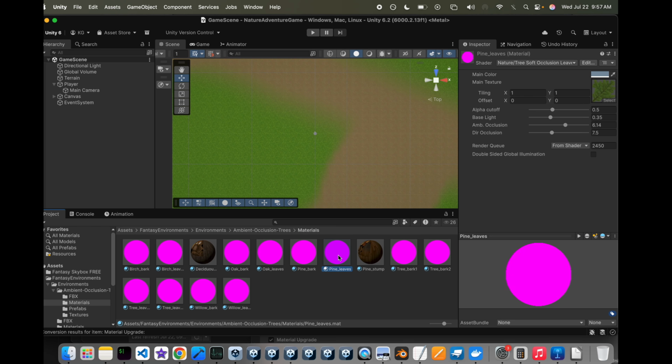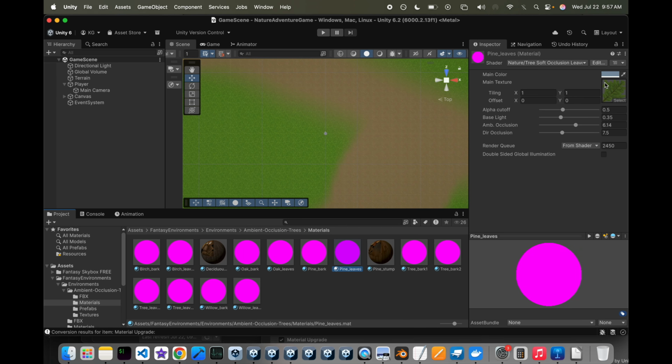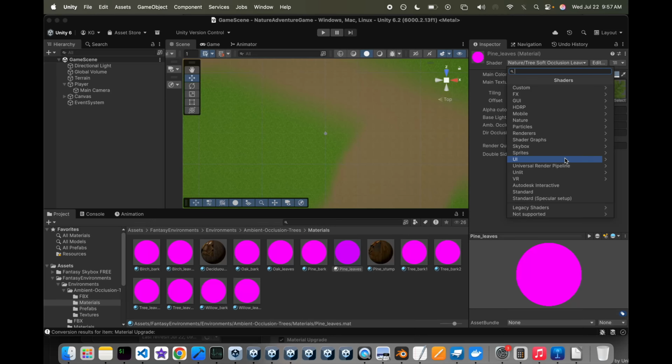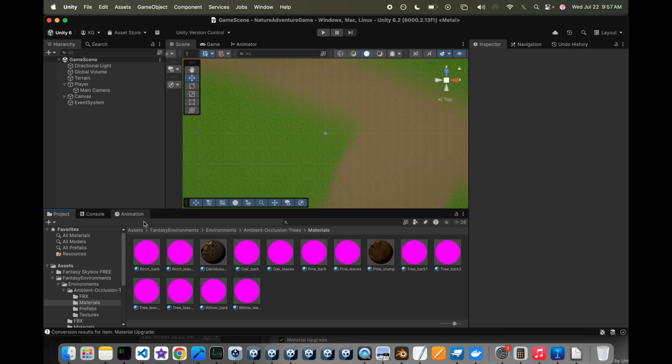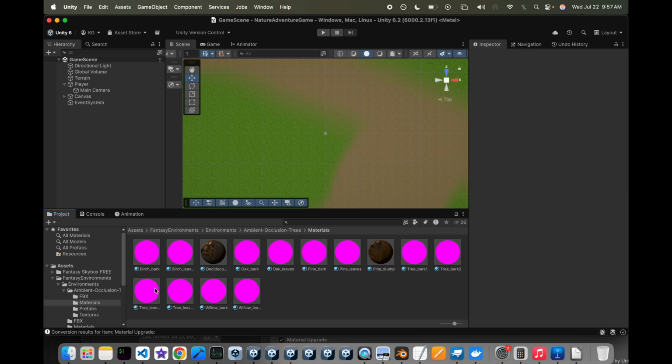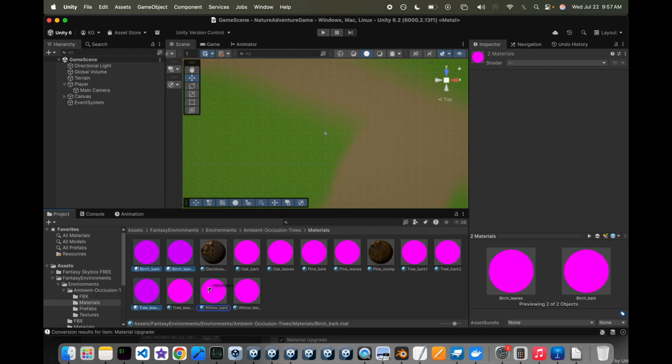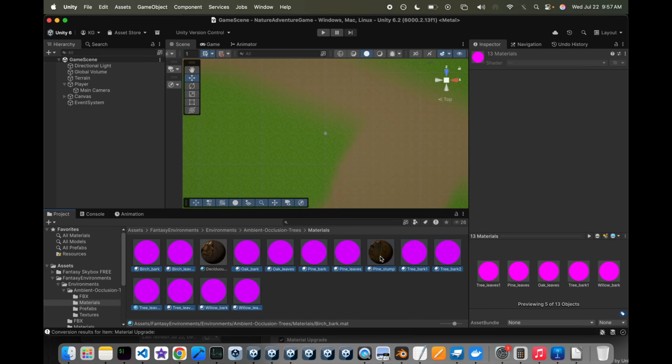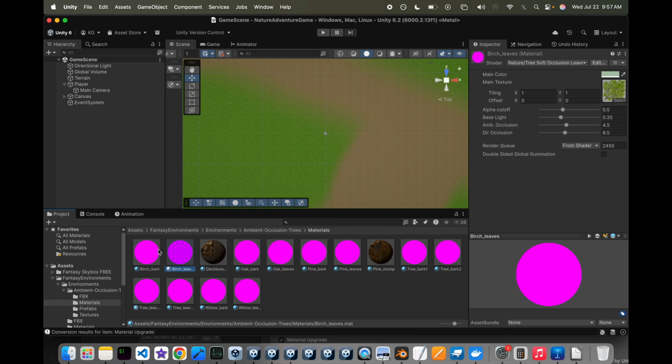So these are assigned, but why they are still pink is, they're wrong. See over here, they have their own shaders. So you're going to select all of these, except for these things that did convert. There we go. You're going to click shader. Oh, mixed value.